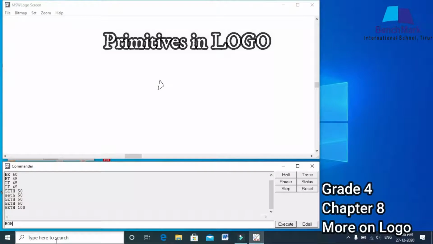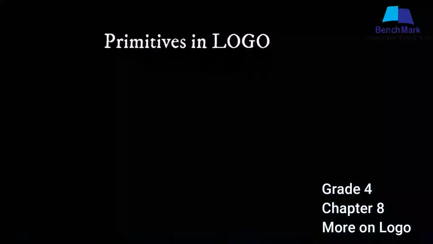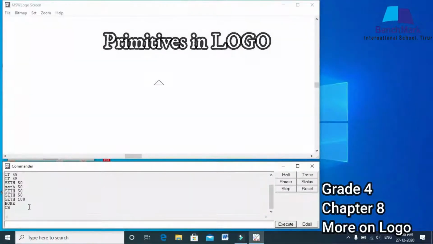HOME is used to move your turtle back to the center of the screen. Wherever your turtle may be, it will move to the center of the screen. The next one is CS, which is used to clear the screen. Next one is CT. CT is used to clear text. Whatever text is there in the recall list will be cleared by giving CT.